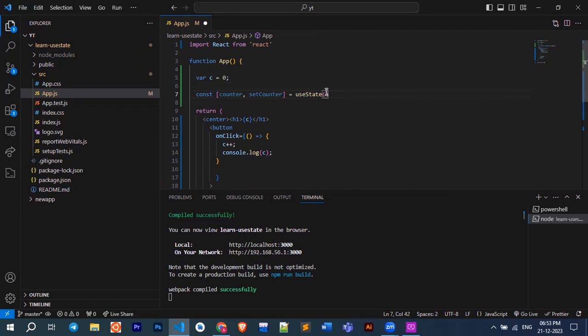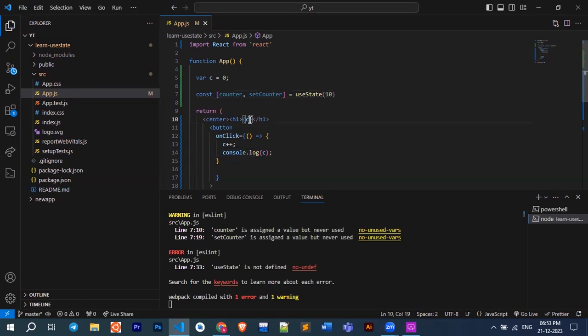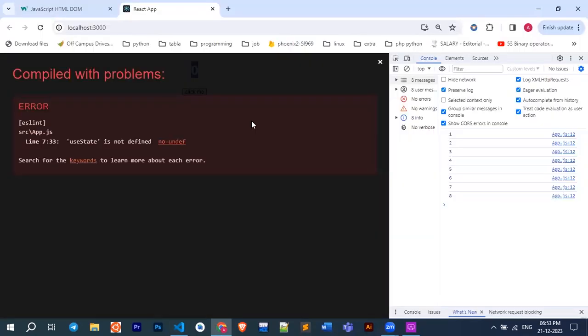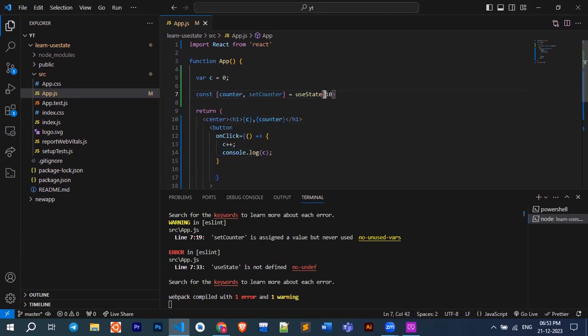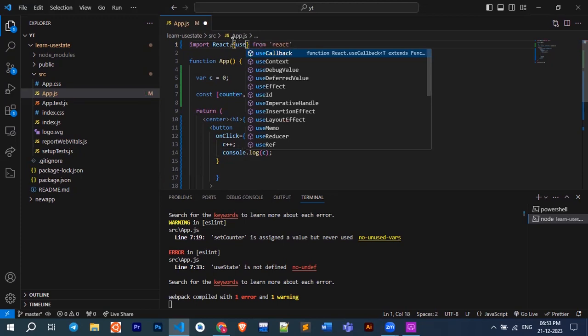And the initial value. Oh my God, spelling, initial value. So if I write the initial value as 10, it will be 10. Here, if I want to print the value, for example, I want to print counter here. You can see that useState is not defined, so it will be imported from React using destructuring, useState.